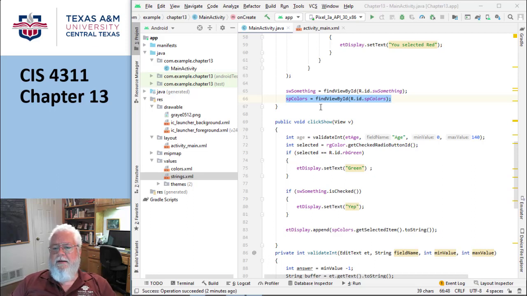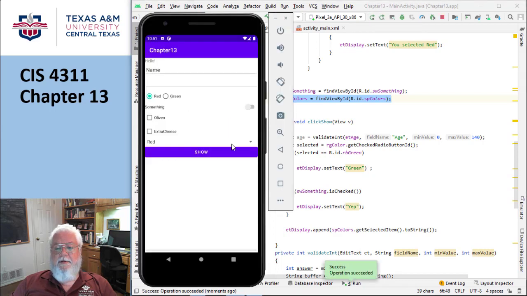Okay, welcome back. I had forgotten to inflate the control. That's why it blew up last time. So on line 66, I finally inflated it. So let's go see what this thing looks like. I'm going to hit the run button, bring me up here. And so if I hit show, it's going to tell me that I selected red. That part is pretty straightforward.